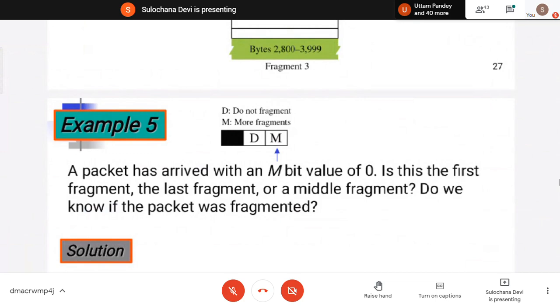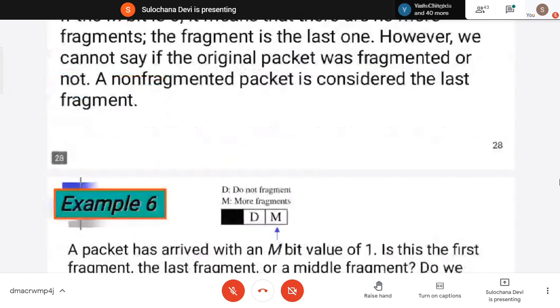So by looking at this MF bit, we can only find out that this is not a middle fragment. And this is definitely not a first fragment, because if it is fragmented, then the first fragment will keep the value as 1. We cannot find out whether the packet was fragmented or not, but definitely it is not the middle fragment. So this thing we can find out from this MF bit.